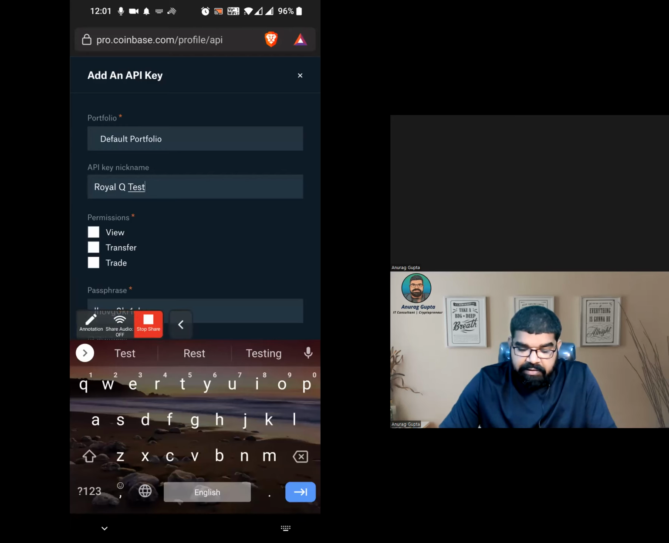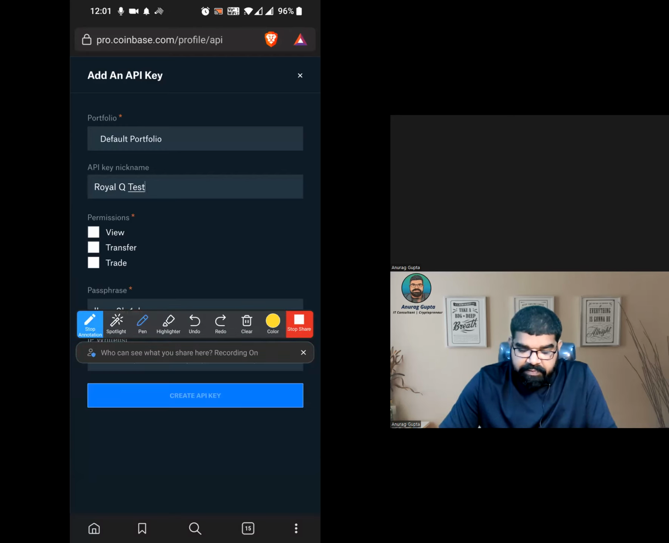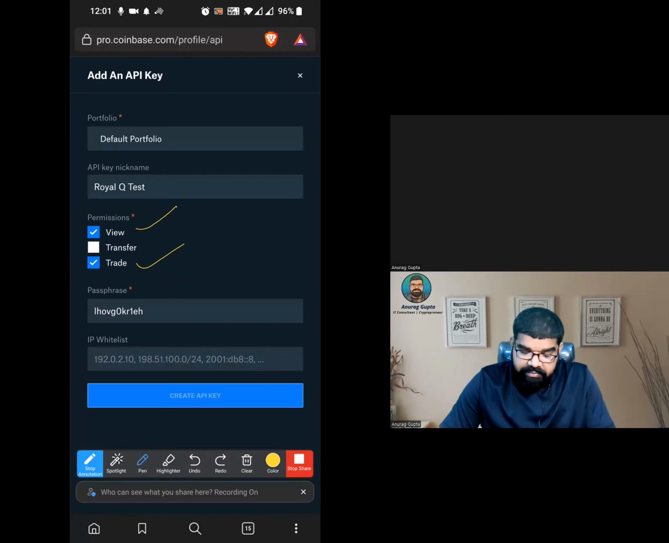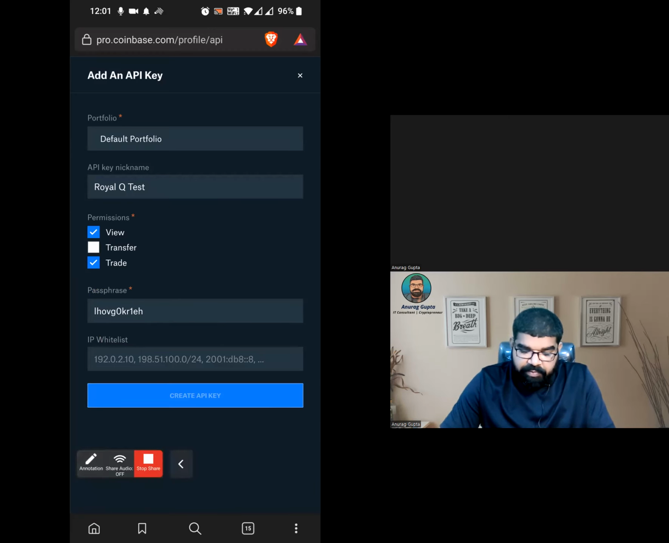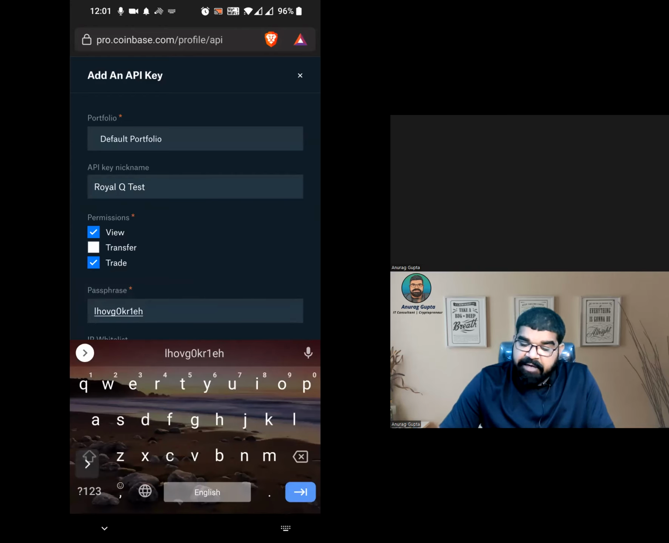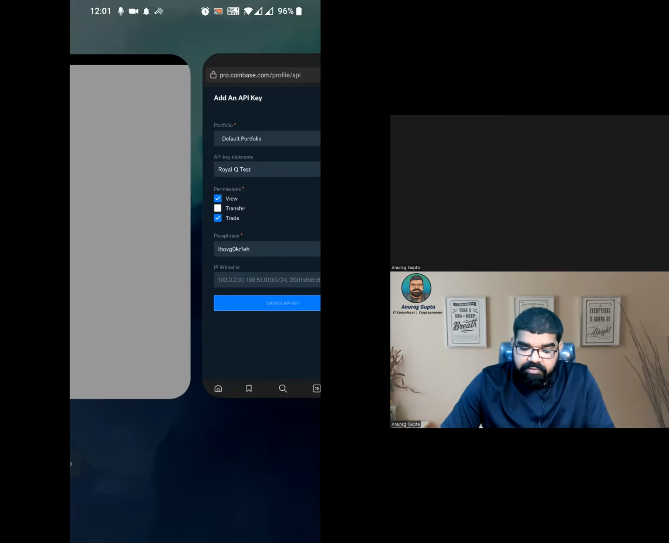First is view, and second is trade. We are going to select view and trade. I have clicked on view and trade. And in trade, you can see passphrase. This particular field I have to copy from here and take to RoyalQ. So I'll copy it. I have copied it, and I am switching from Coinbase Pro to RoyalQ.